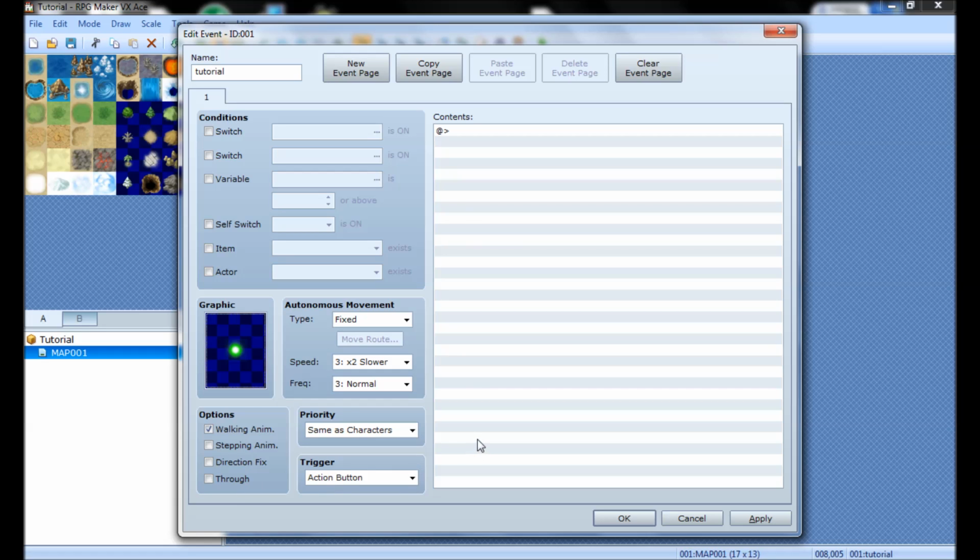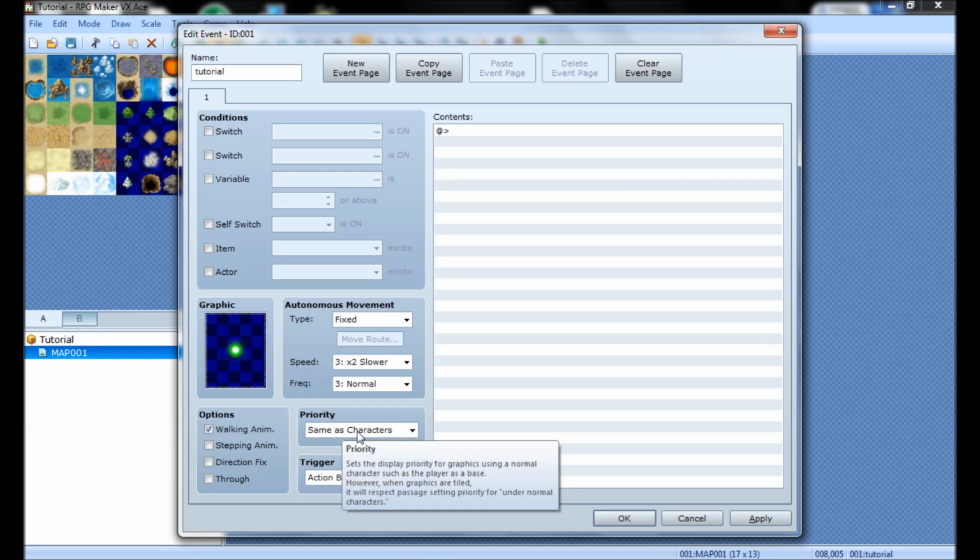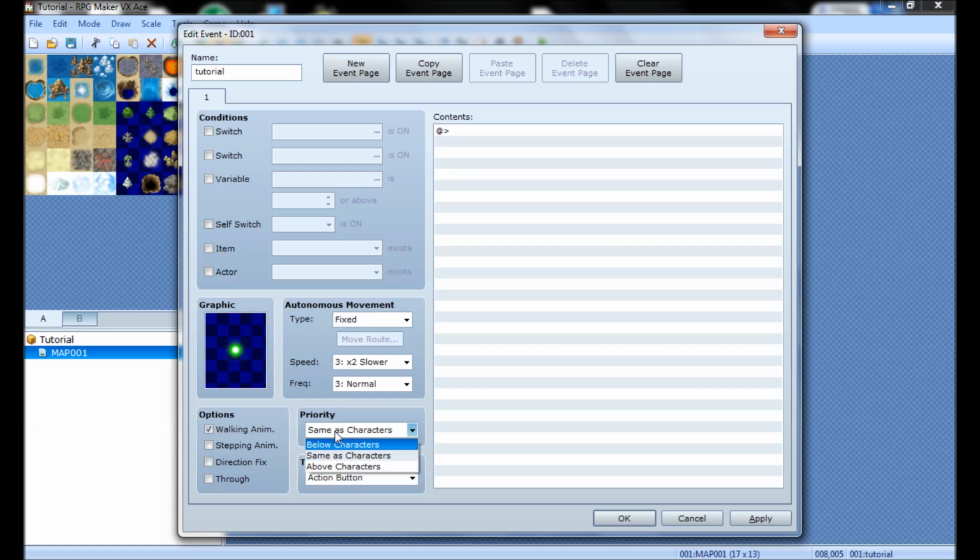And through makes it to where the player can pass through the event. Basically like a ghost. I mean, it's still there, and it still has the same priority, same as character, below character, above character, but it just means that even though it has that priority, the player and even other events can pass through it, which is really handy when you're setting up boundaries for, we'll say, guards and stuff like that walking around.